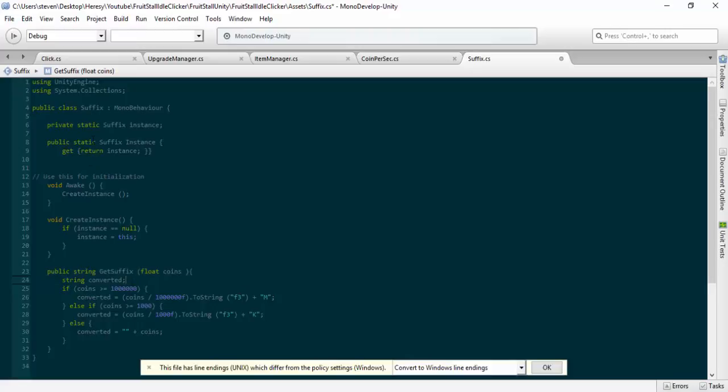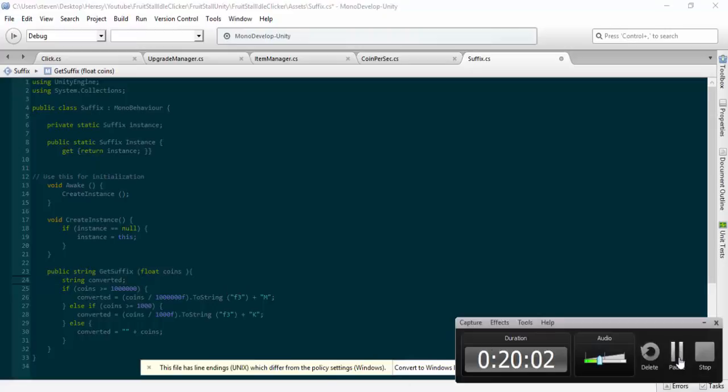So I know everything else is right now. So the public static suffix instance return the instance, that's fine. The awake is creating the instance, if the instance is null equal to this, that's fine. It's just in this bit here. The get suffix is what I've called it. The float is the coins, it can be called value if wanted. So the string is converted and it's assigned but not used. Maybe that's what I'm missing. Just excuse me a sec.